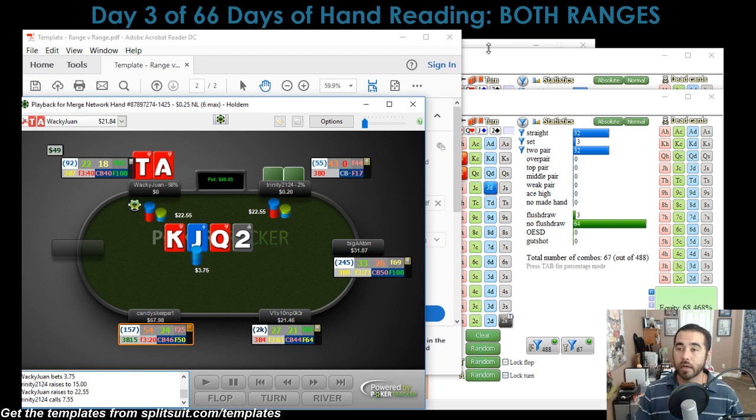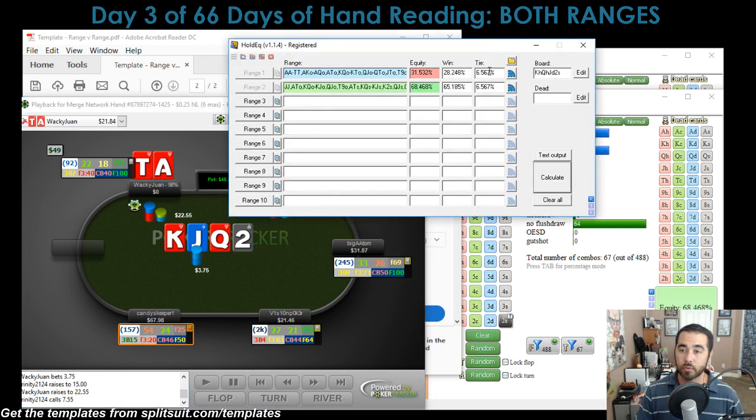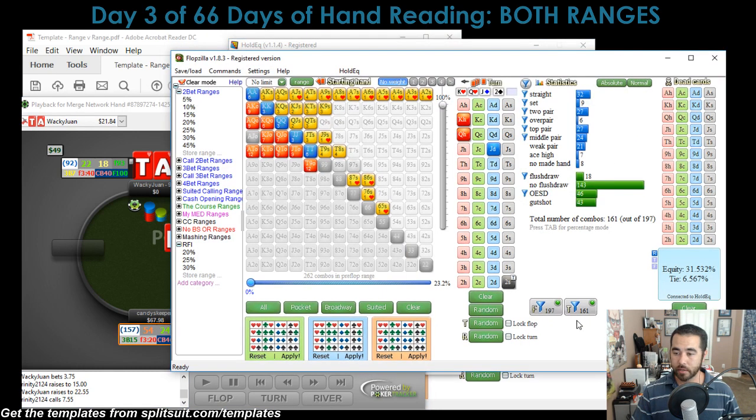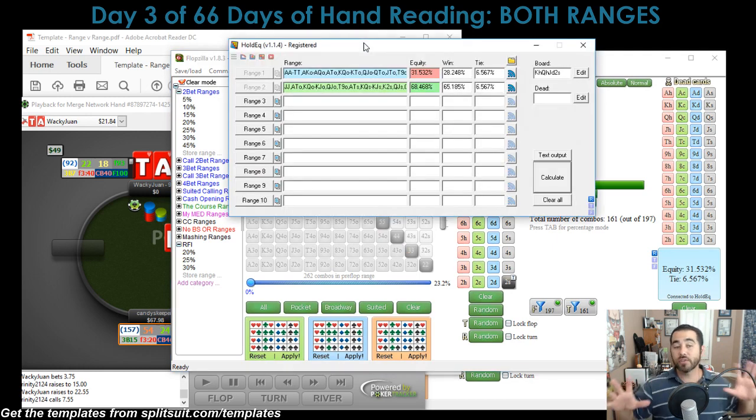turn check-raise of the villain, and we have these ranges set right here. Yeah. So when we just look at range versus range, not knowing that I have ace-ten suited, our range actually has 32% equity. So that means we're only going to win 32% of the time. So you can kind of think of it as we're folding roughly 70% of the time.